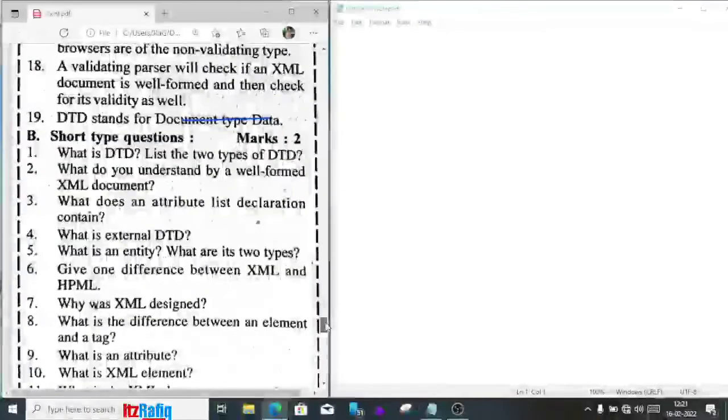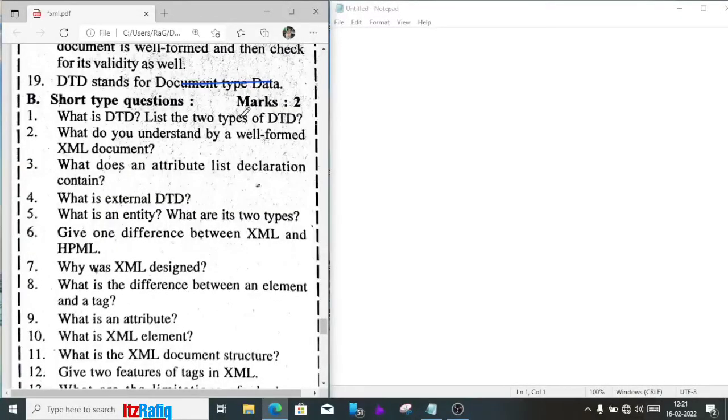Now, short questions. What is DTD? You can see it from the book. Two types of DTD: internal and external. What do you understand by well formed? You can write this from the book. What is an attribute list declaration? This is not required, from the omitted part. External DTD, I think it's from the omitted part. What is entity? Omitted part.